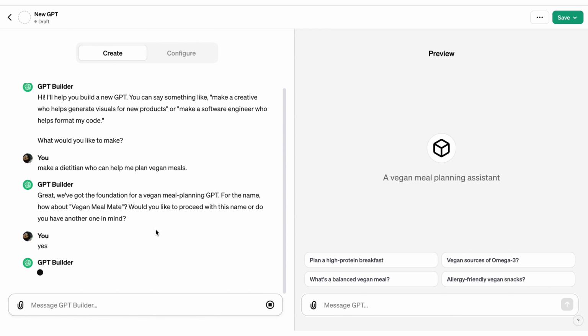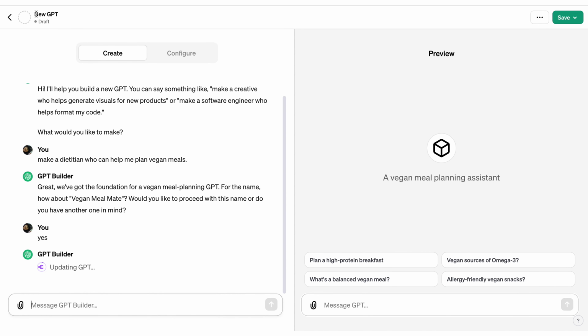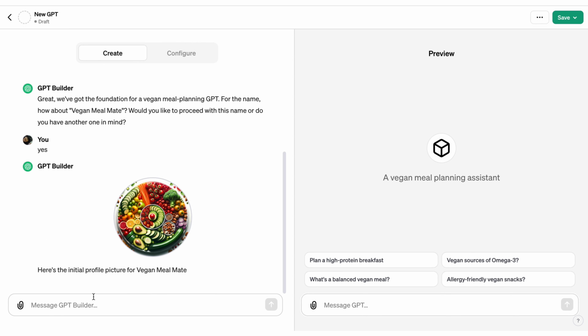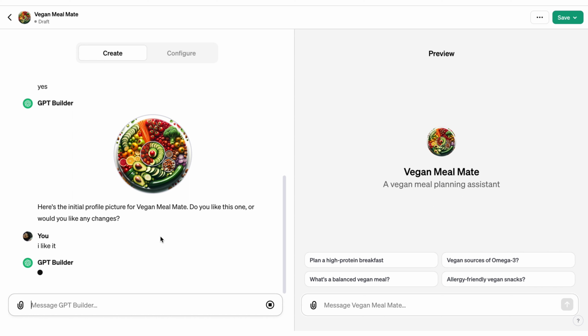For the sake of time, I'm just going to say yes, but you could give it a different name that you would like. Now, the GPT builder is going to update the name, which we'll see over here shortly, and then also create a profile picture using DALL-E 3, ChatGPT's AI-generated images bot. I can choose to say that I like this, or I can upload my own over here, and we see that show up over here. I'm just going to say I like it and proceed.